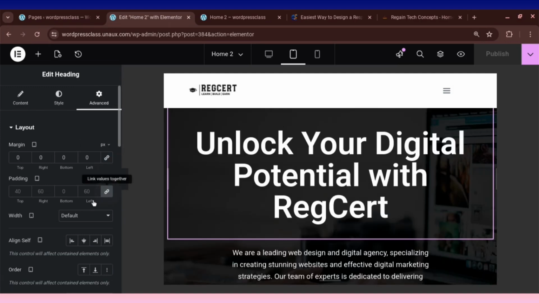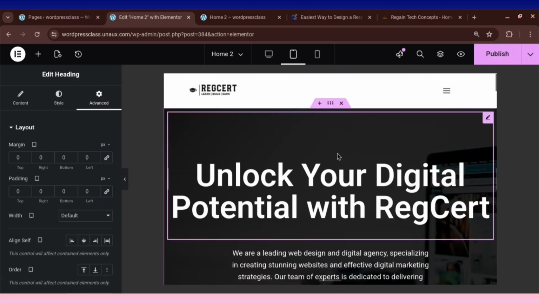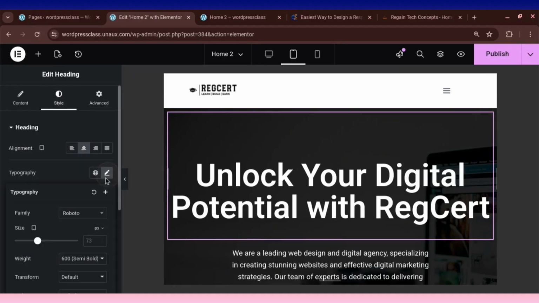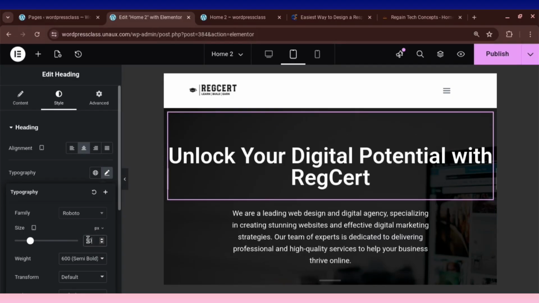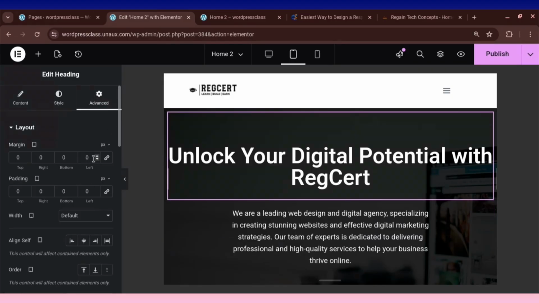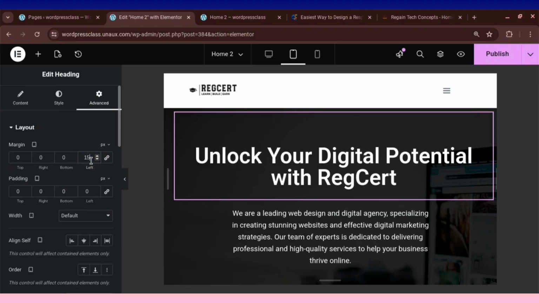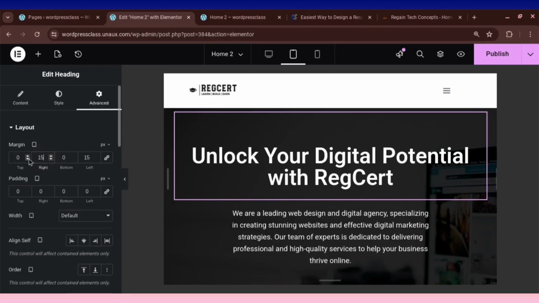Click on link like this. All right, then the next thing you are going to do, you click on this pencil icon, click on style, then click on typography, give it a size of 50. All right, then go back to advanced, give it a margin left of 15 and margin right of 15.